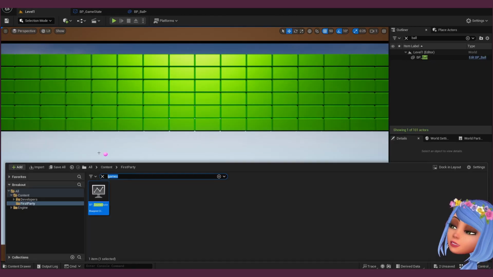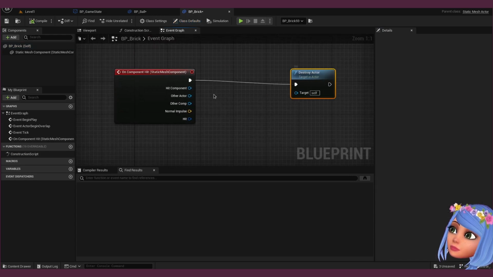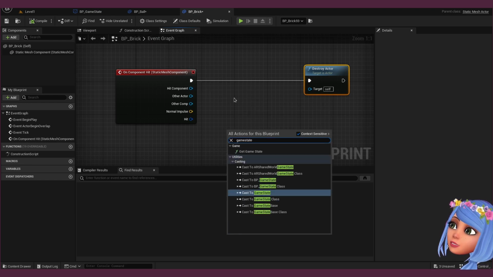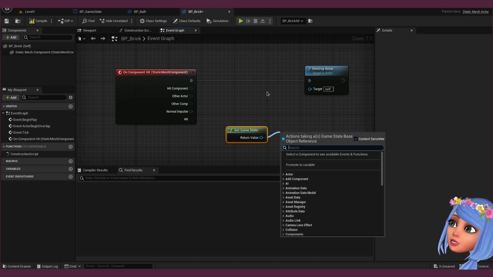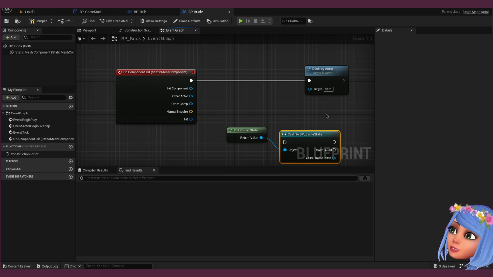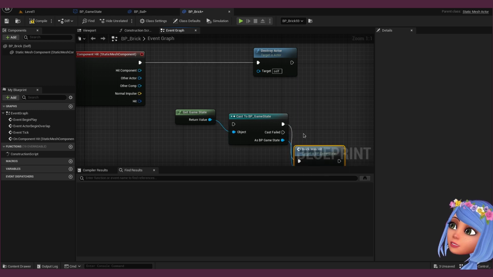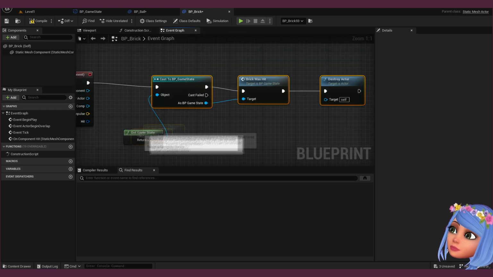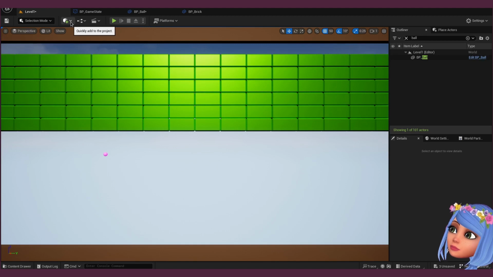So open blueprint brick, and here before destructor we would do get game state, then cast it to blueprint game state, and then we call brick was hit. So here, here, and here. Okay, let's save everything and try it out.